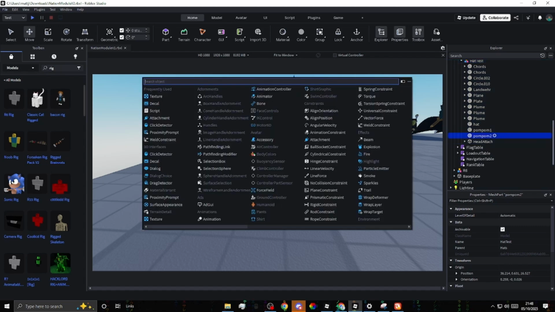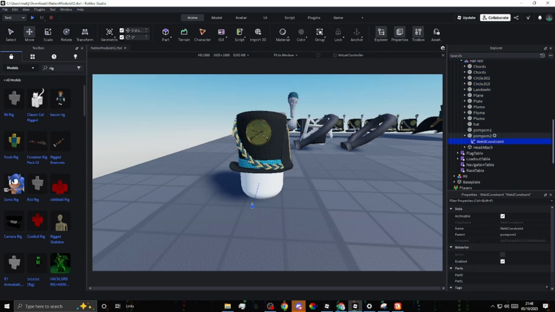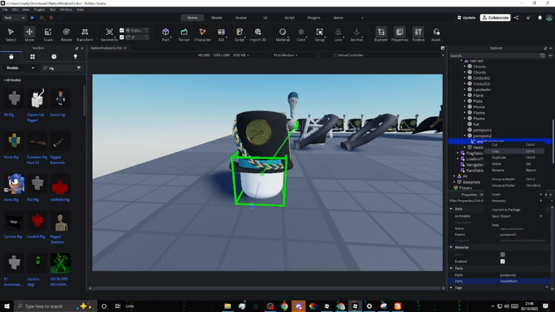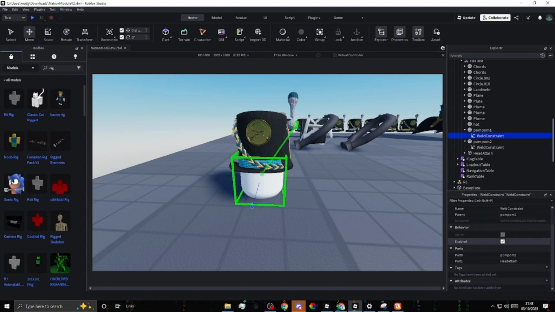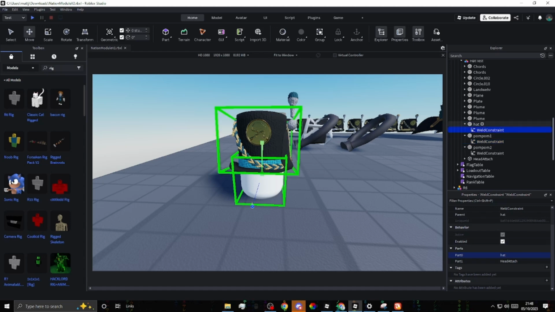Then in each, paste a weld constraint. Change part 0 to be the part it is under. Then change part 1 to be the head attach. You do this by clicking the attribute, then clicking the part. Then make head attach transparency 1. Do this for every hat.